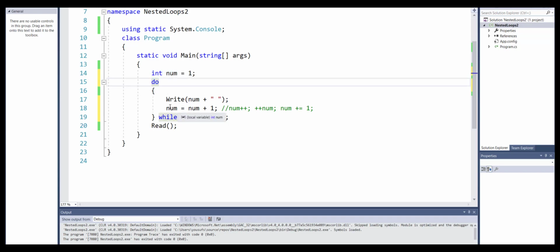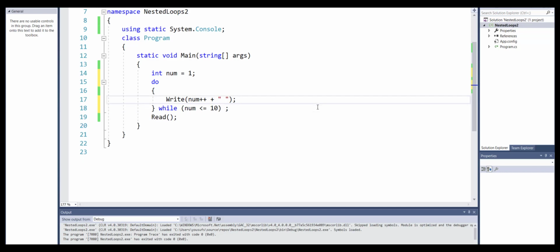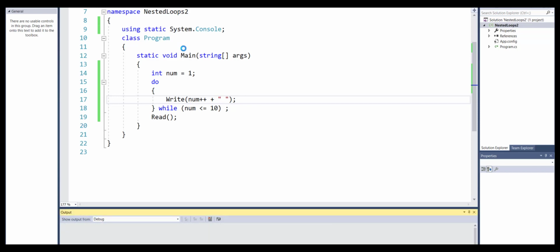Now you can also eliminate line number 18 by simply making this num plus plus. What does that mean? That means first display the current value of num, then increment the value by 1. So the value that will be on the screen will be the current value, let's say in the first cycle 1, and then it will become 2. So that way you will save yourself from having to write an extra additional instruction.